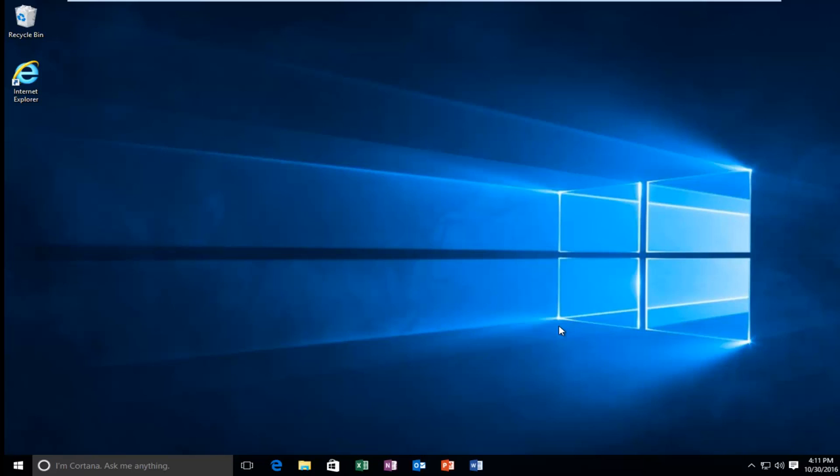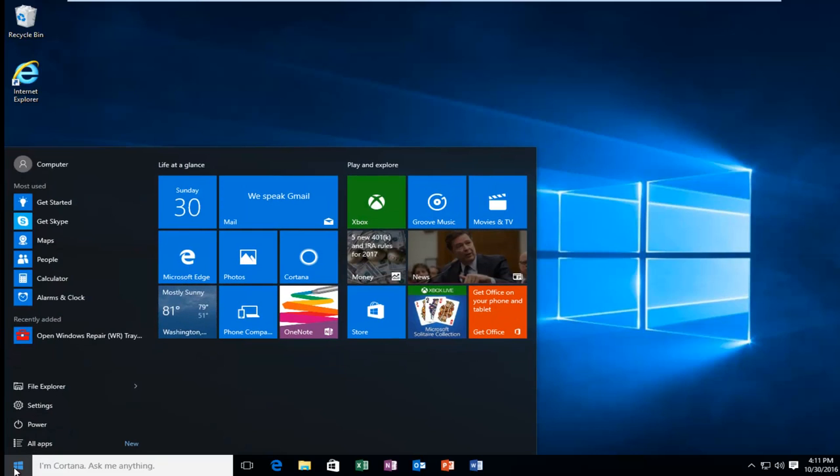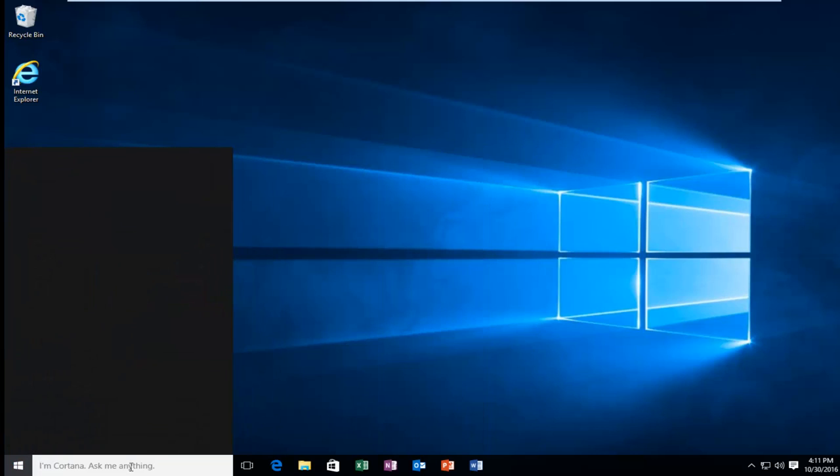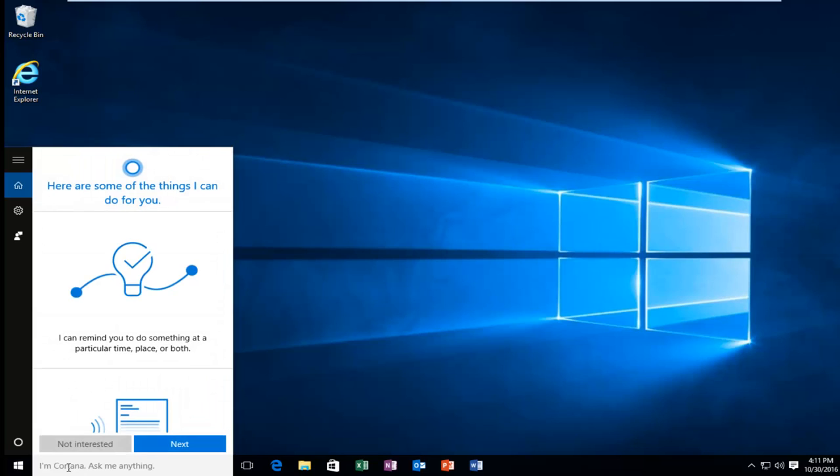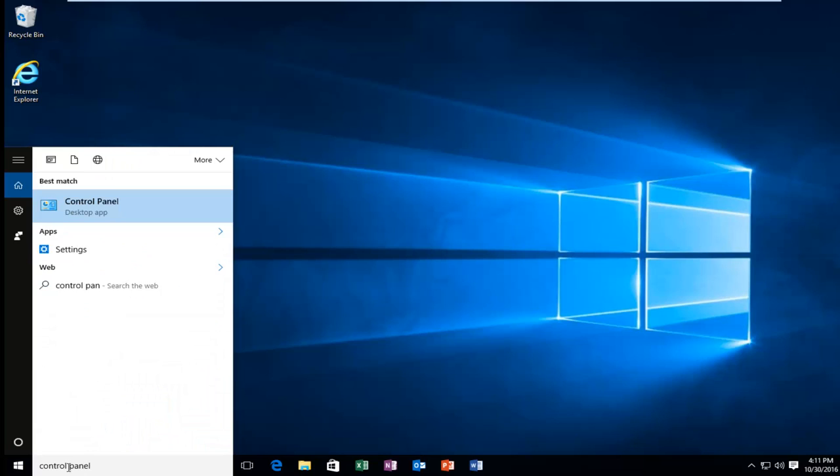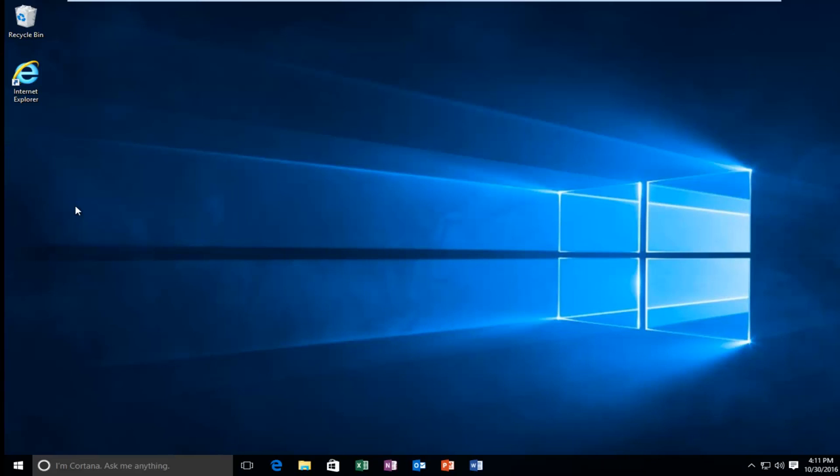Today I'm going to be showing you how to delete system volume information in Windows 10. So we're going to just jump straight into it. I'm going to start by left clicking on the start button, and then I'm going to left click on the search menu and I'm going to type in control panel. Should be listed directly above the desktop app right here. So you want to left click on that.